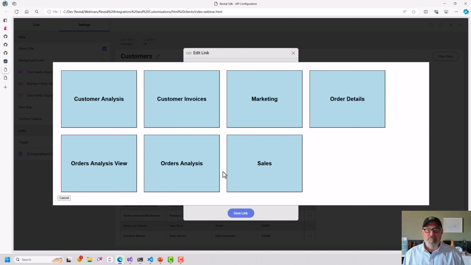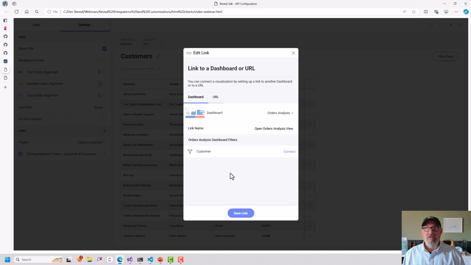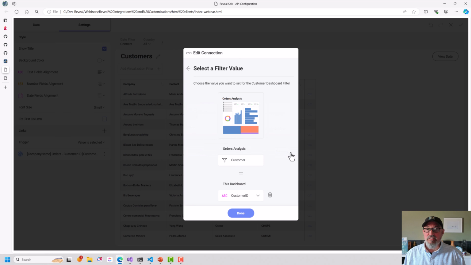Now, if I select, for example, order analysis, oh, wow, that looks like it's a slightly different dashboard, and it's giving me a different option here. So what it wants to do is attempt to connect the customer ID that I have, or some parameter, to that other dashboard. So let's click connect, and you'll see here I've got order analysis. I want to connect the customer to the customer ID in this dashboard.